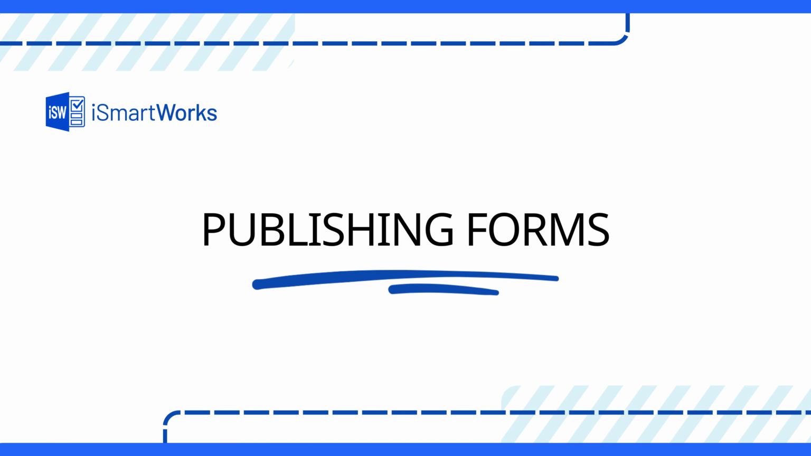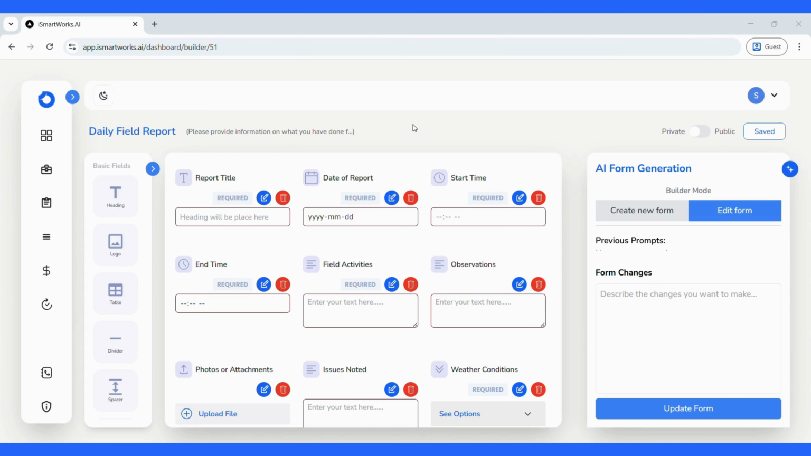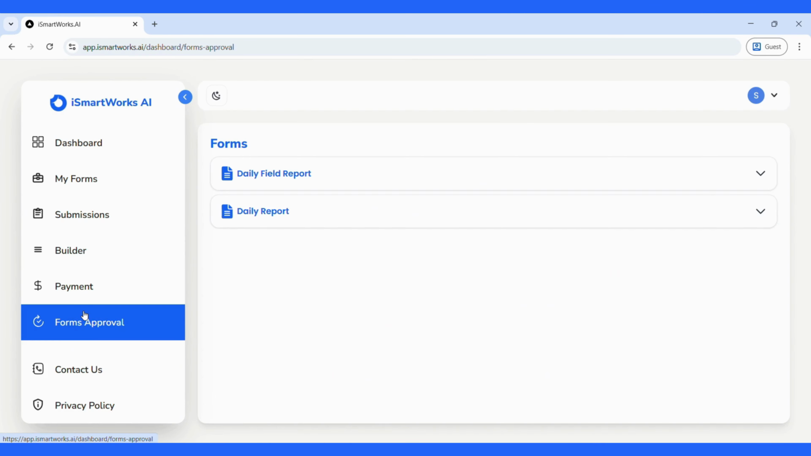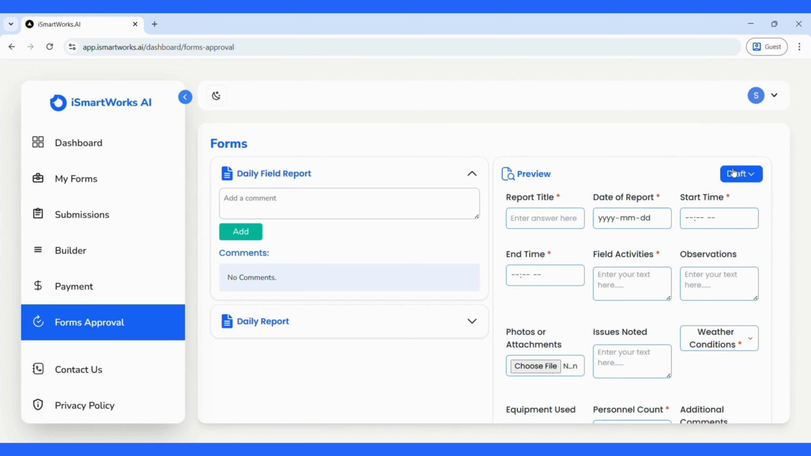Publishing forms. Now that you've created your form, it is time to publish it. To do this, go to Forms Approval. Here's where you see all the forms that you have created. Click on the form that you want to publish, then click on the drag button to your right. You'll see the option for Published. Click on that.